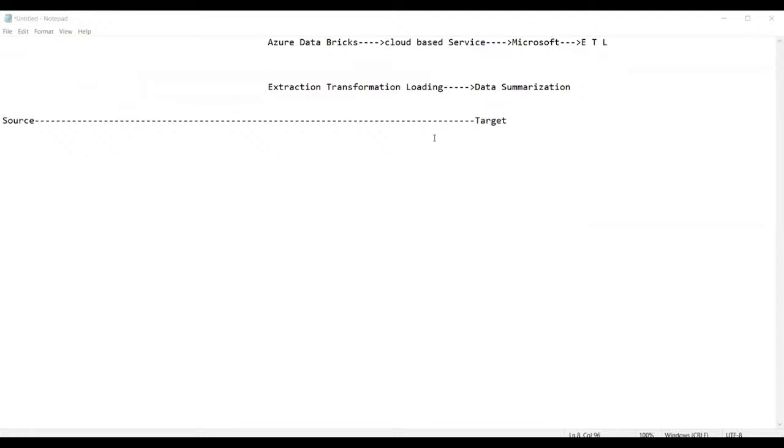In the same way, the place from where you get the data is called the source of data. Source is nothing but the source of data. A place from where we get the data is called the source of data. Yes, source of data.